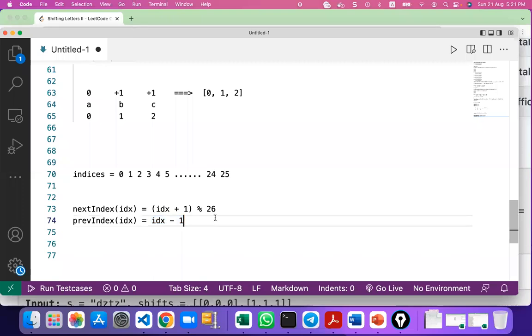A trick for that is, if I add 26 and do mod 26, just tell me, will this formula work for 0 now? Yes. Now you may ask, why did I add 26? Because if this is 0, this will make this value a negative value.